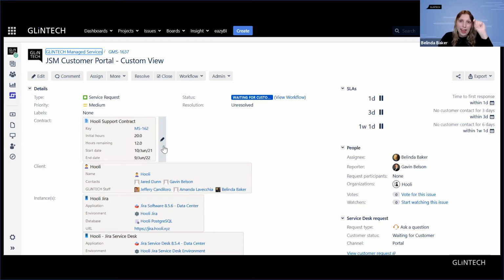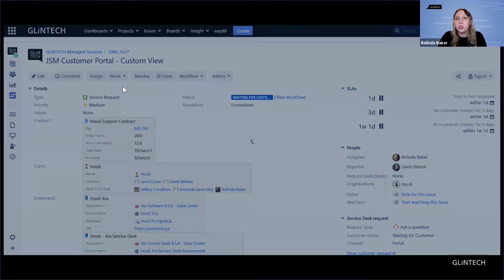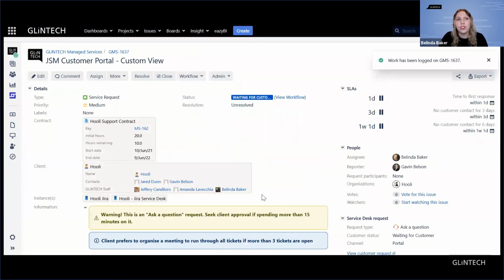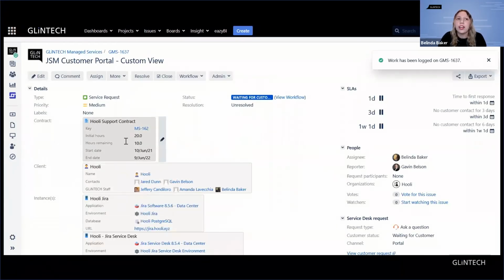So firstly, I've got my agent hat on, and I'm logging the work I undertook on the analysis of this ticket. So I've got a 20-hour contract, and I'm starting with 12 hours remaining. So I'm going to log the 2 hours of work here. This is the 2 hours. And I'm going to add a comment to my log. I'm going to log it. From there, you can see the contract is now drawn down to 10 hours remaining.